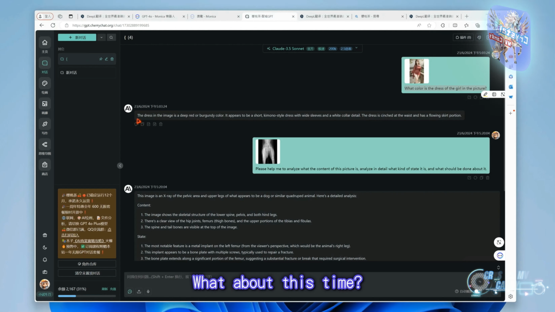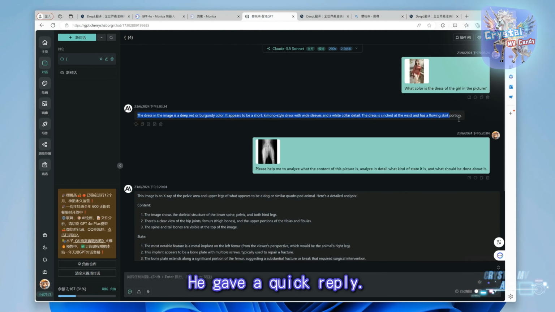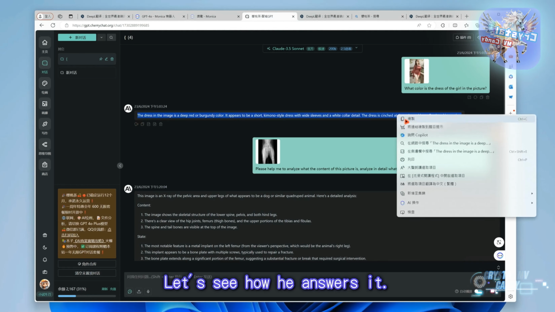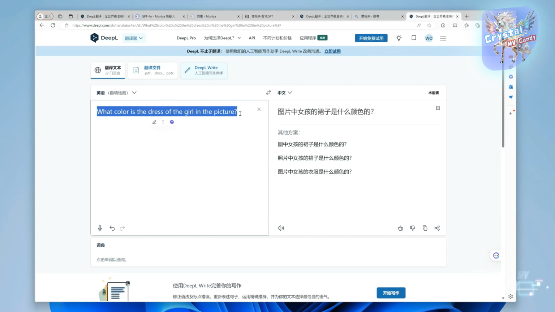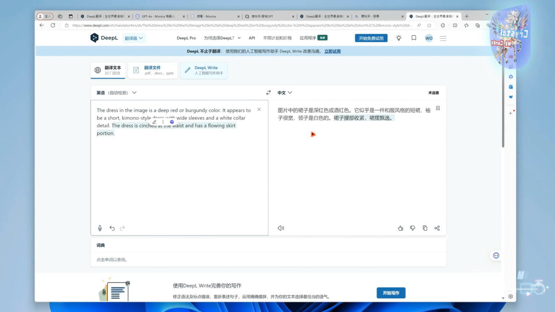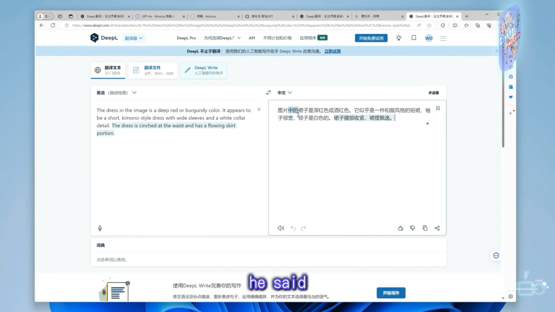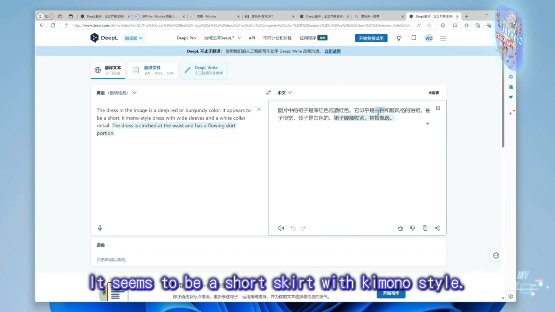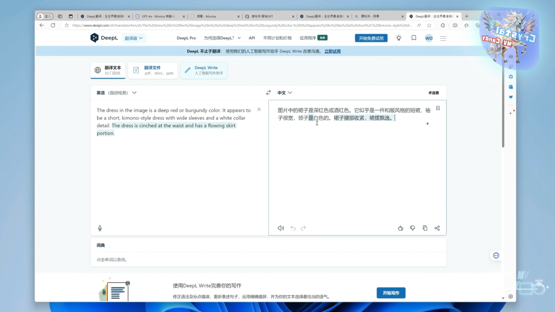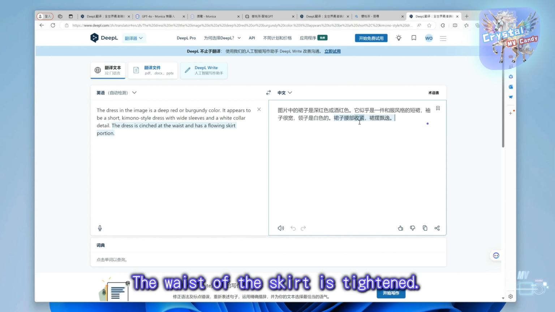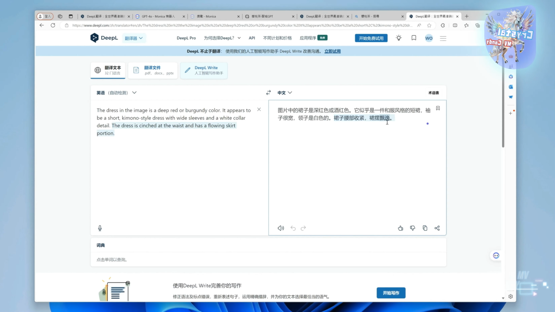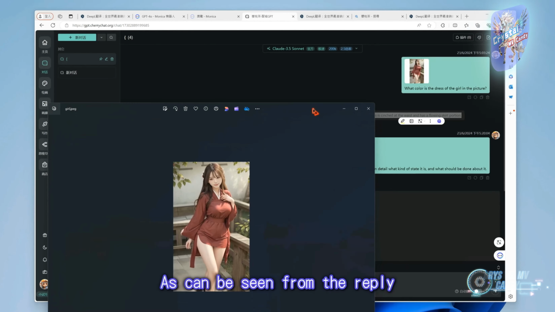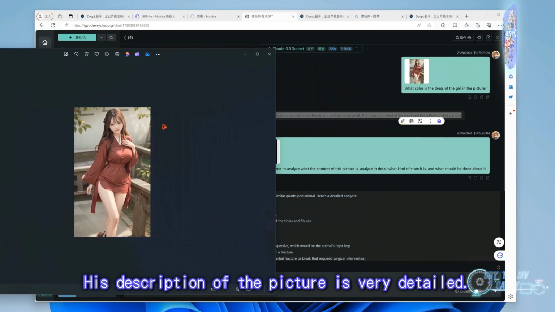What about this time? It gave a quick reply. Let's see how it answers. It said the skirt in the picture is dark red or burgundy. It seems to be a short skirt in kimono style. The skirt is very wide. The collar is white. The waist of the skirt is tightened. This skirt is elegant. As can be seen from the reply, its description of the picture is very detailed.